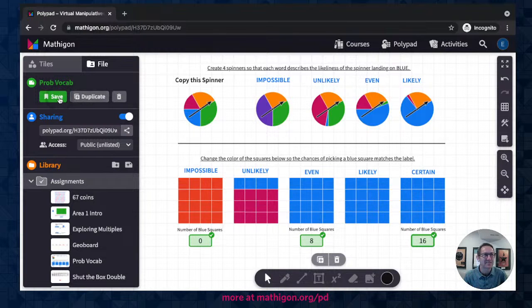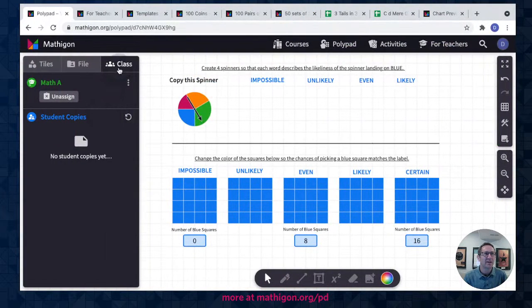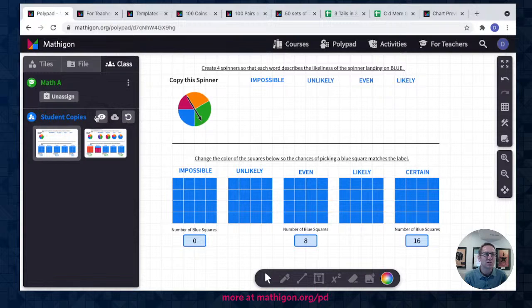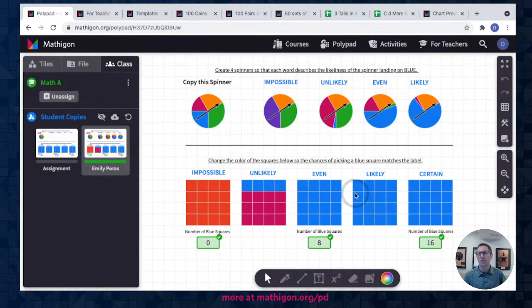So now she'll hit save, and I'm going to go back to my teacher account, and under class, I hit this arrow to reload. I'm going to turn on student names, and you can see in the teacher dashboard, it shows the assignment and then her work. Yeah, I can discard that. So there's her work. And so I could have a conversation with her about her work.